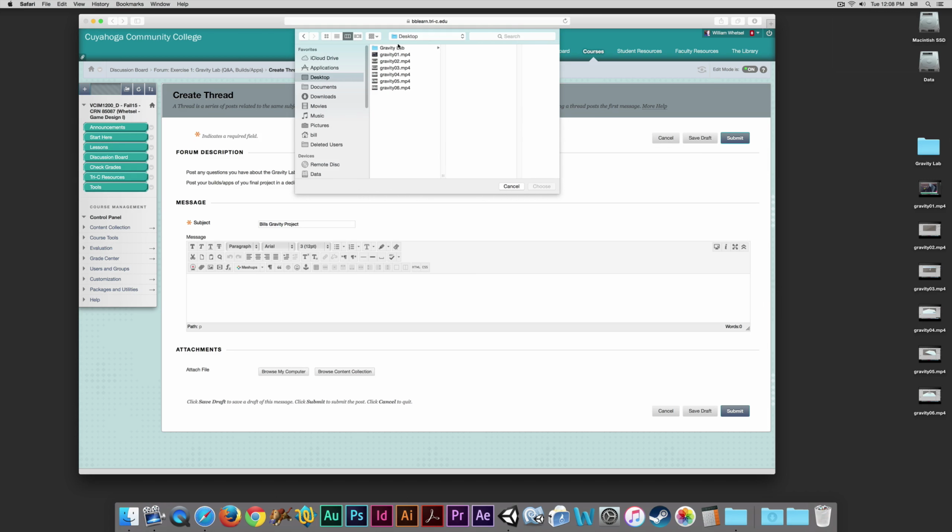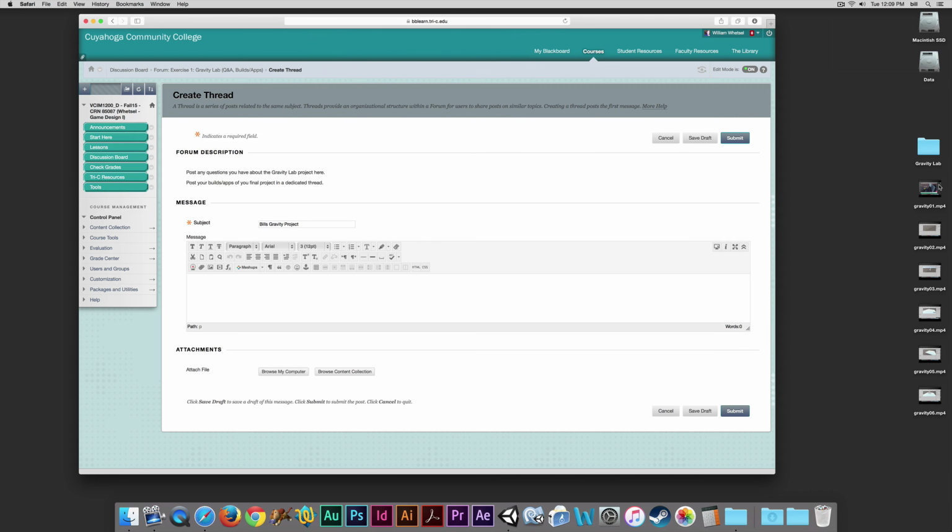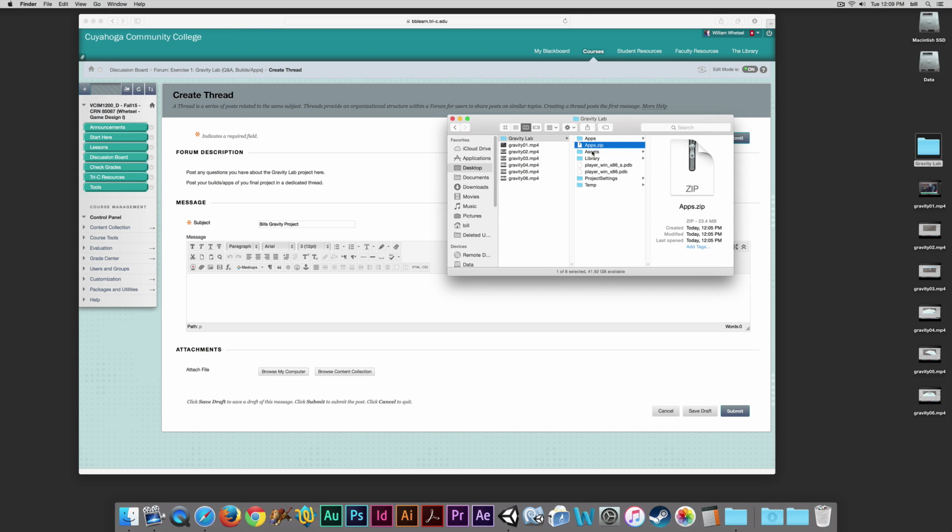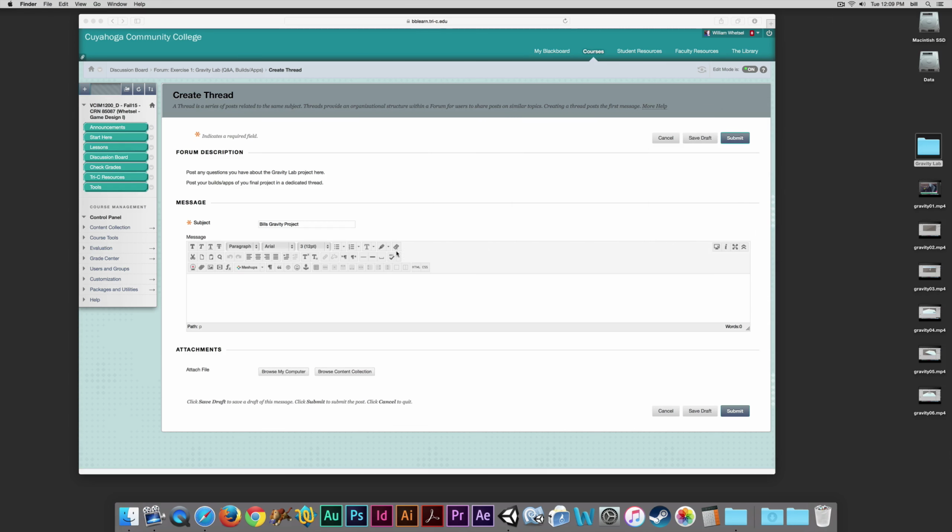So I'm going to go to my desktop. I'm going to go to Gravity Lab. I'm going to find my apps folder. And it's occurring to me that apps.zip is not the friendliest name because we're all going to be using that. So I'm going to call this Bill's Apps. And we'll try that again.